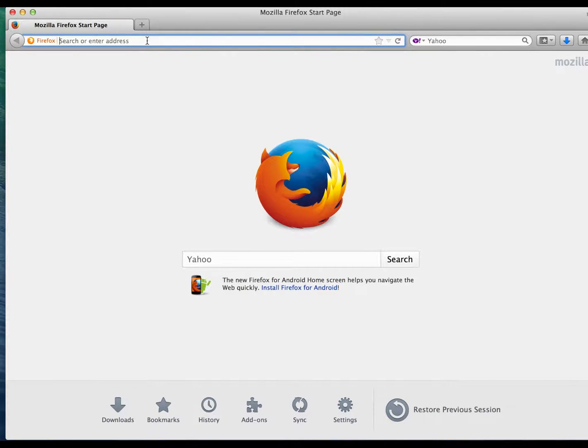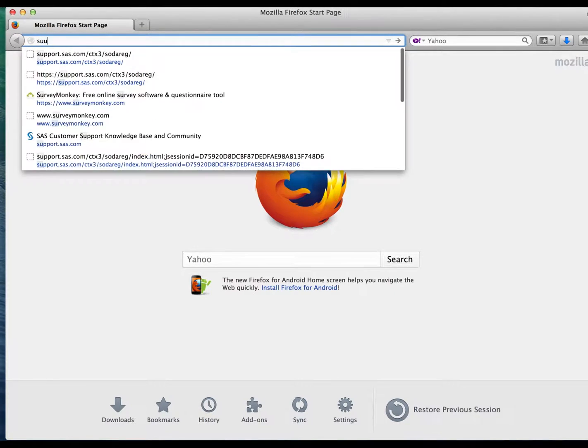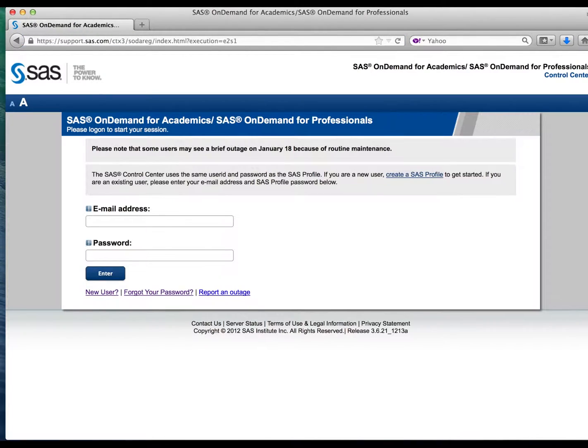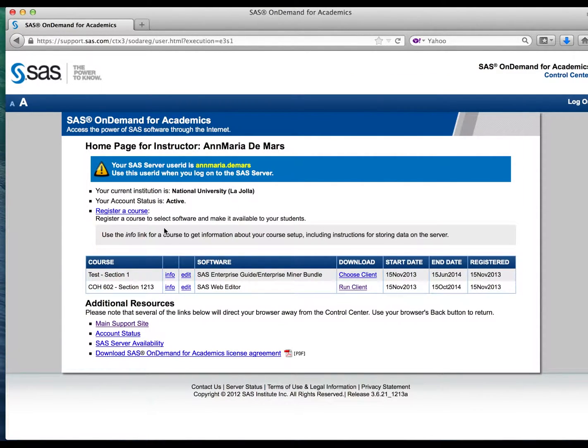Since this is our first time with SAS On Demand, let's start from the very beginning. So we're going to go to your favorite browser and type in support.sas.com/ctx3/sodareg for SAS On Demand registration. I'm going to assume you already have an account because you were sent an email about that. Sign in with your email address, type in your password, sometimes it takes a little bit of time to come up with the internet.